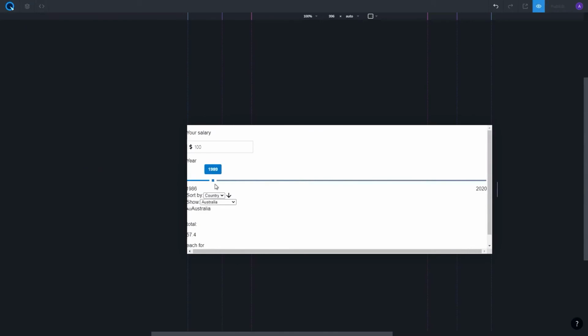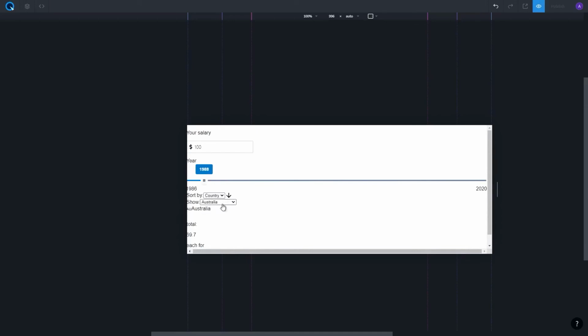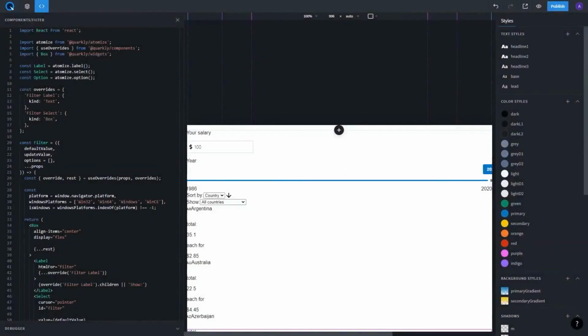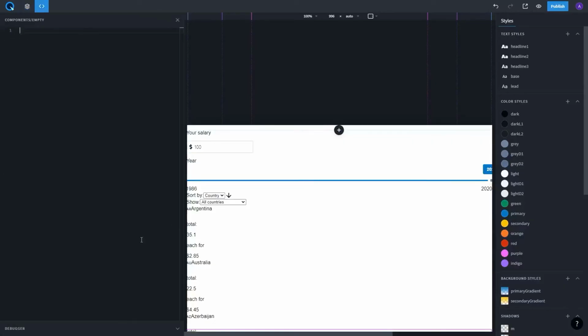Let's choose Australia as an example where there's data for 1988 but no data for 1987. Add a pop-up notification if the current country is not in the selected year. Create a component that will display the notification if there's no country for the selected year. Call it empty. Import React, the use overrides hook, and the box and text components. Then add an empty overrides object and describe the component structure.